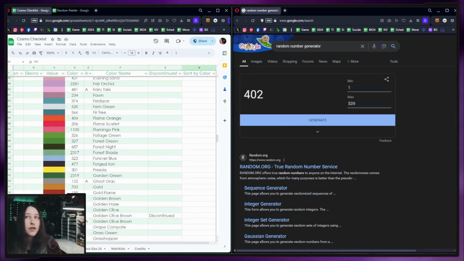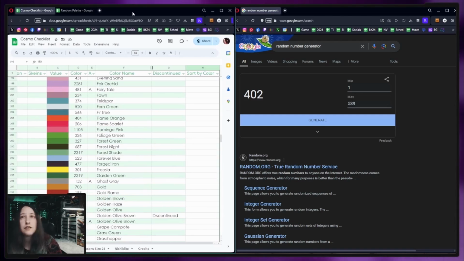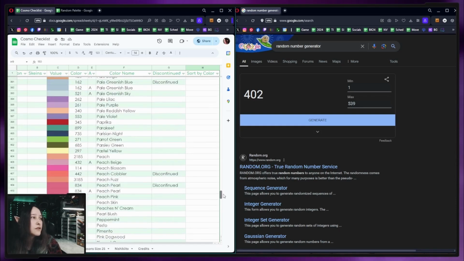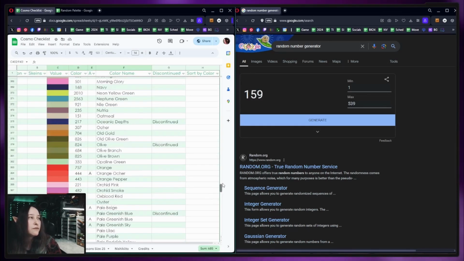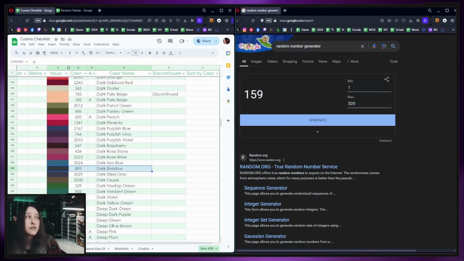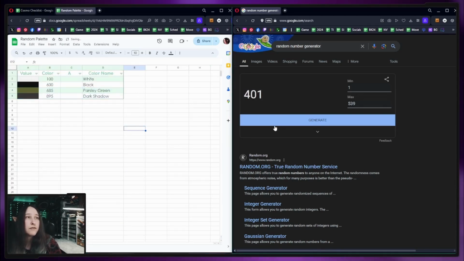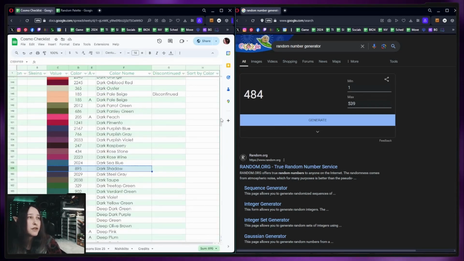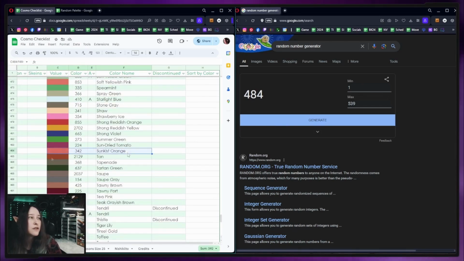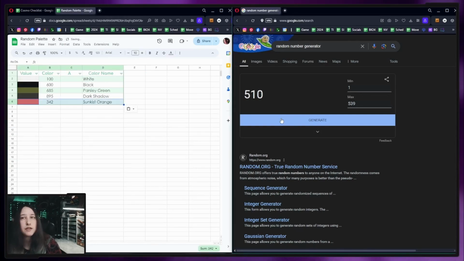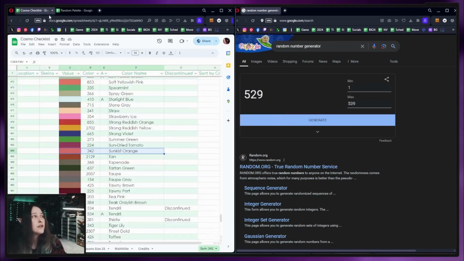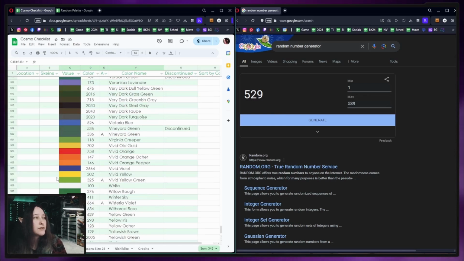402. I don't know if you can actually see. Here we go. I'm using these numbers over on the side here. So let's go down to 402. Parsley green. Interesting start. All right, 159. Dark shadow. Well, we have a dark palette so far. We've got plenty of time to turn that around though. 484. Sun-kissed orange. Yep. We could do a seasons, but maybe not for this round. Maybe in another random palette we can throw in some seasons.